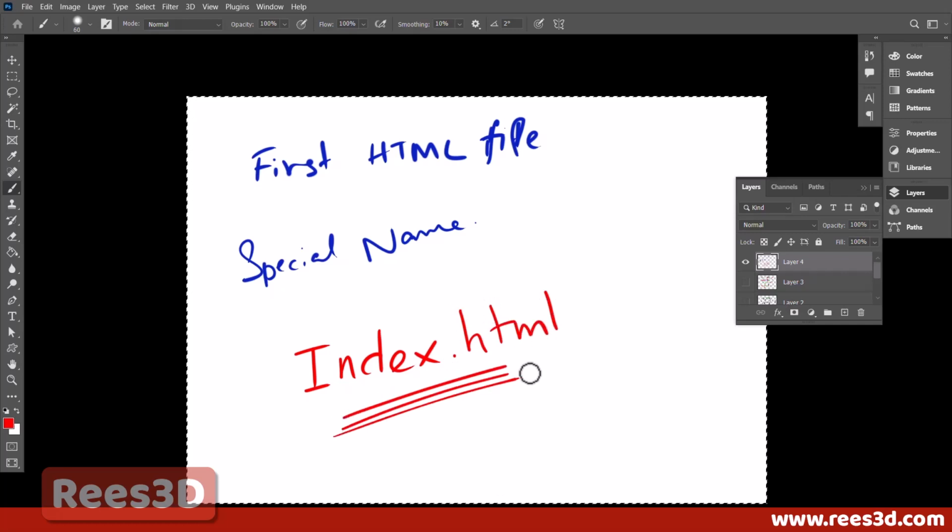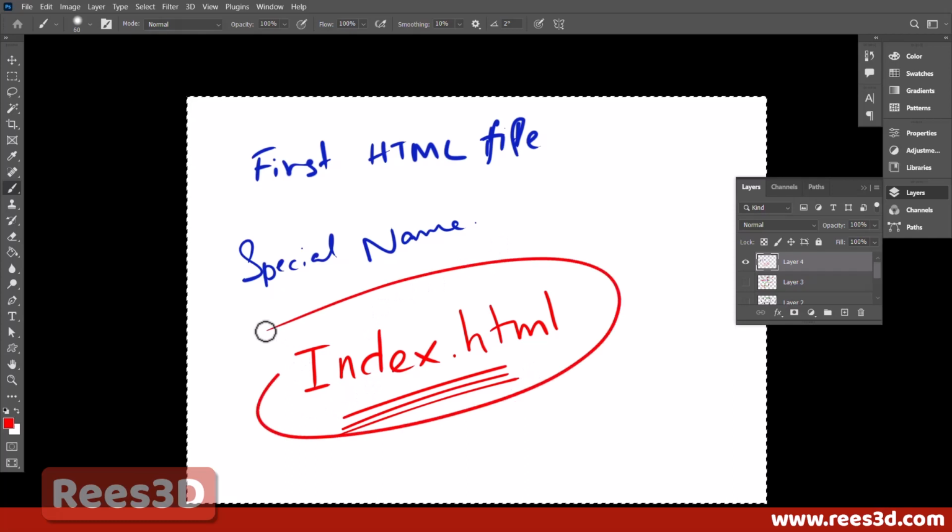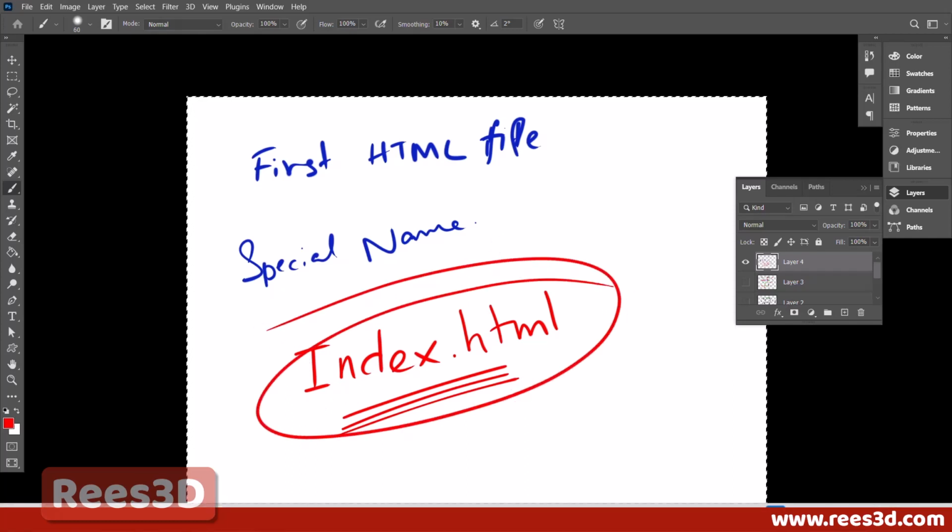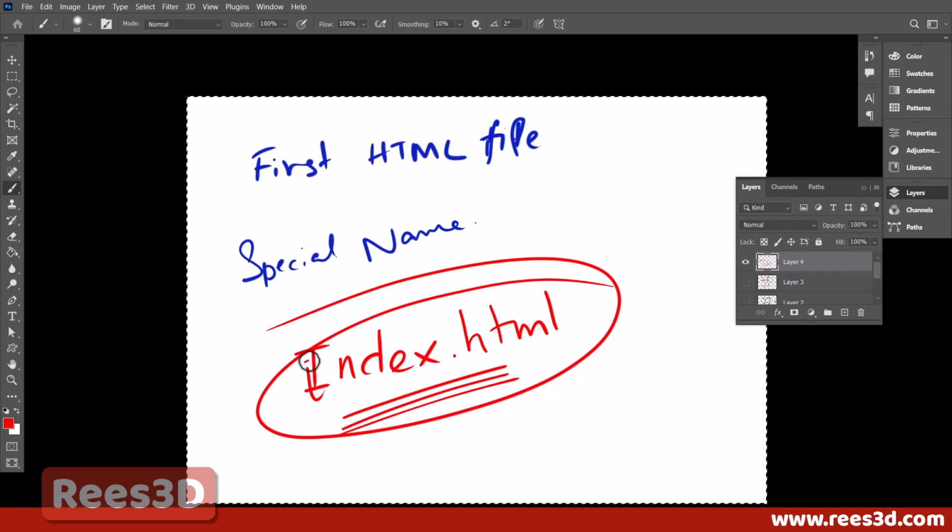If you submit a file that does not have an index.html, then you will lose your marks. So this is very important. The first HTML file that you create should have the name index.html. It can be capital letter, small letter, doesn't matter, but prefer to have small letter only all the time.